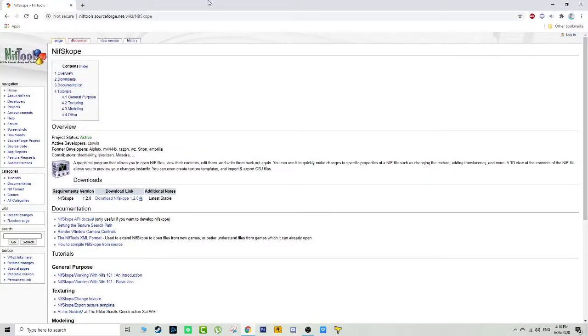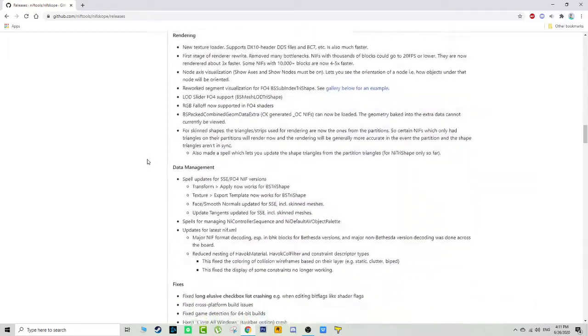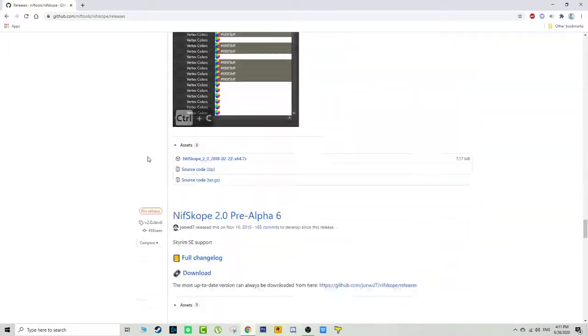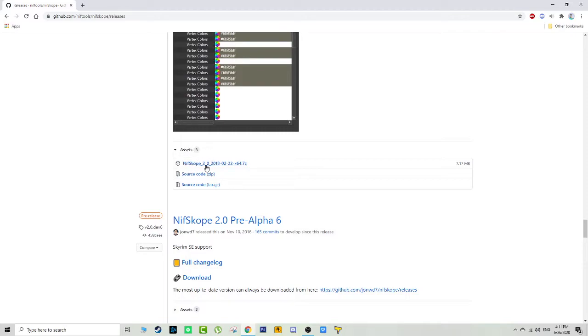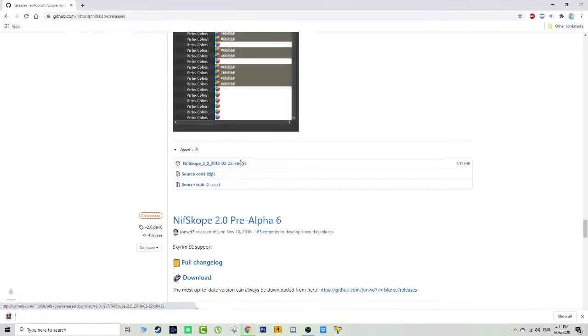The only thing that you need to download is Scope, which I will leave the link to in the description. It will redirect you to this page. You click here, then scroll down until you see these three options. You click on the first one. I suggest you save it on desktop, as I did here.